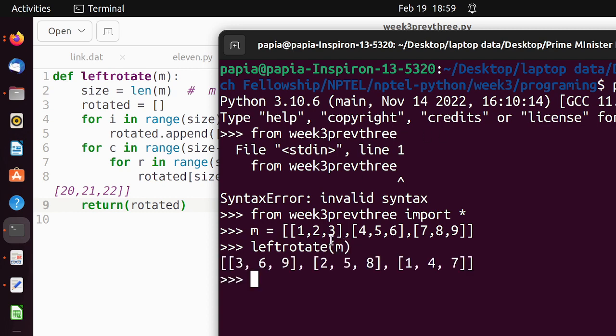See here 1, 4, 7. What was in that first column is coming as the last row, 1, 4, 7. Then 2, 5, 8 is going as 2, 5, 8. And 3, 6, 9 is coming as 3, 6, 9. So it has already been rotated 90 degrees anticlockwise.